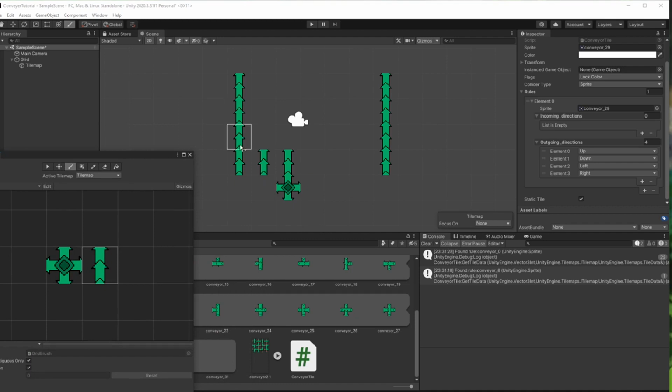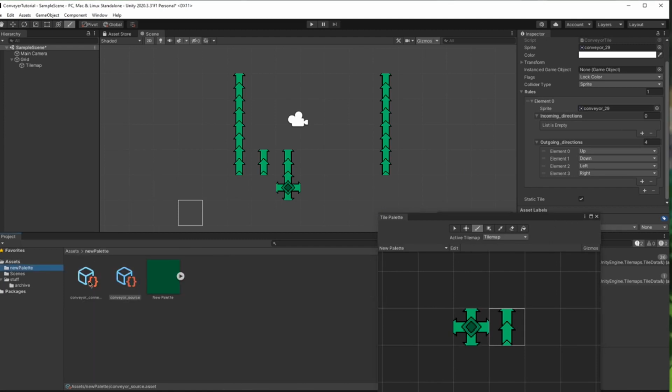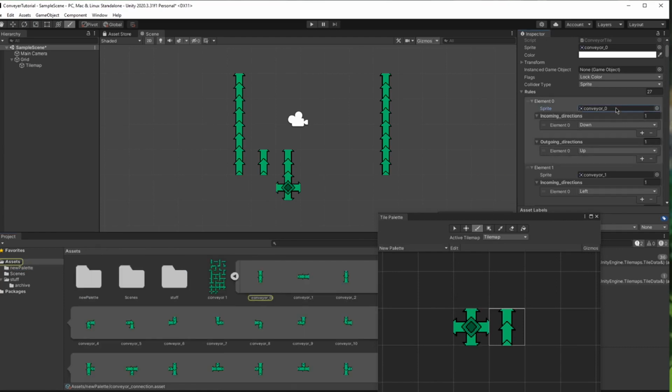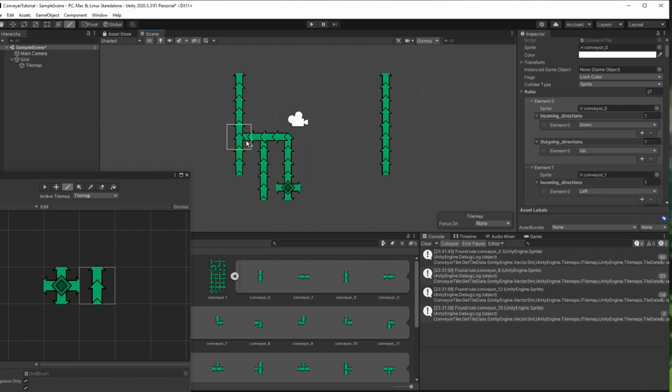So here it says conveyor 0, which is this direction, if I recall correctly. Let's quickly check. Conveyor 0 is, yeah, that one. So there you go, it's turning this way. There you go, but not here. Okay, it's actually working, as long as this sideways one is not working for some reason.